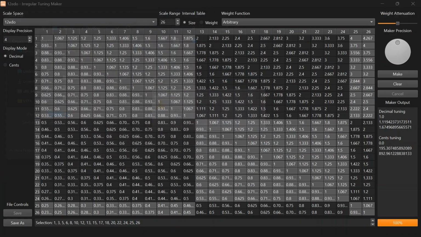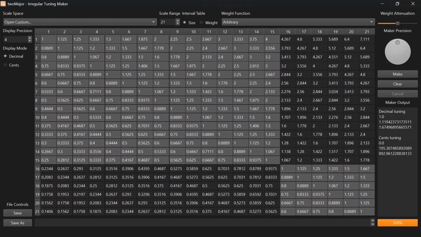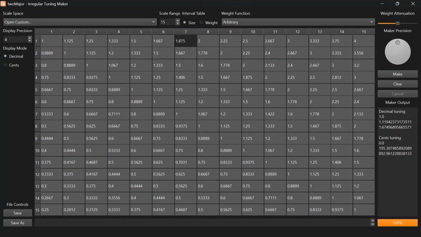Do you want to replace it? Yes, I would. Okay, good, and zoom back down again. Now I'm just going to go through and tweak this, and this is one of the benefits of Irregular Tuning Maker, is it's very tweakable. So I think for this tuning, I don't want my minor sevenths to be this value here, so I would like them to be 9/5. I can just type that in.